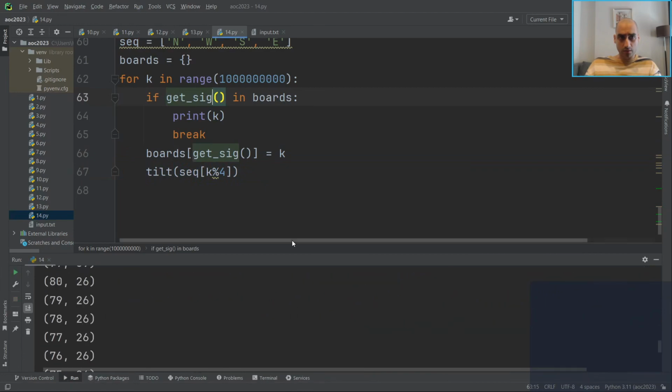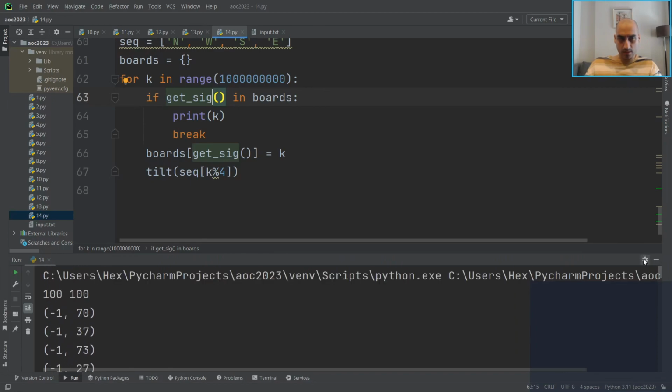All right. That was quick. So it thinks... Wait, what are we printing here?